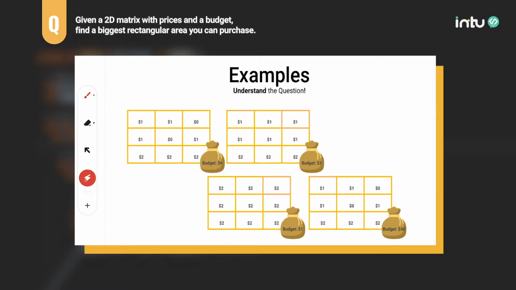Let's go through some examples to understand the interview question better. The first example has the budget equals to 4, and the prices are as follows. For this example, this area will be the biggest area you can purchase with the given budget. Let's look at the next example. It has more than one rectangle that provides the biggest area under the budget. In this case, you would just choose one and return the computed area.